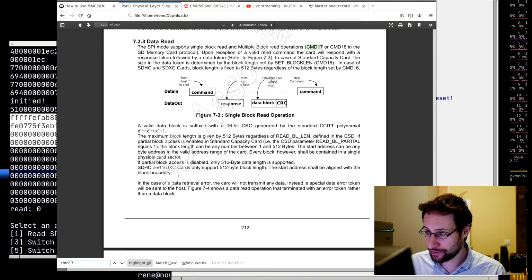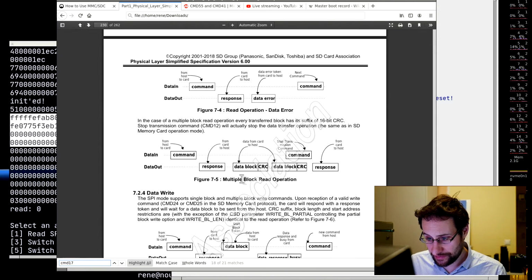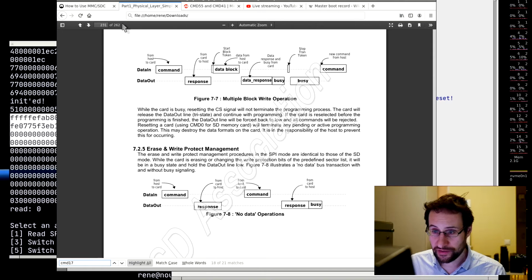Here's the response, data block and data read, exactly this one. And so it has here some special data token. It's probably mentioned somewhere in all this gibberish.